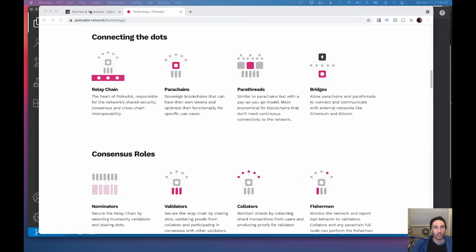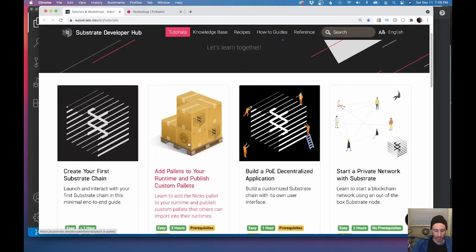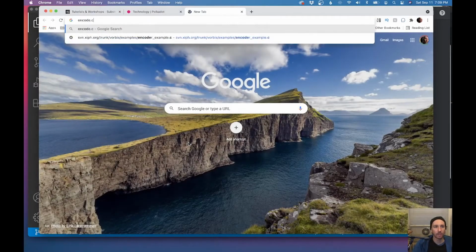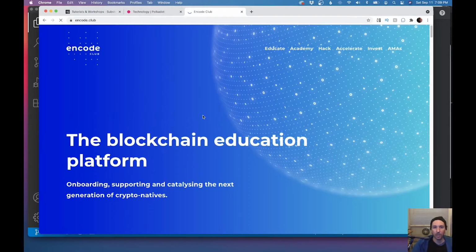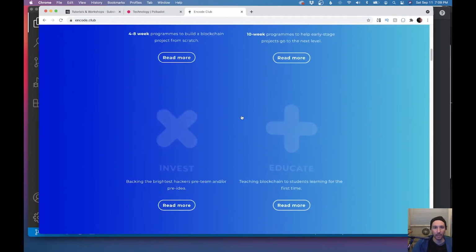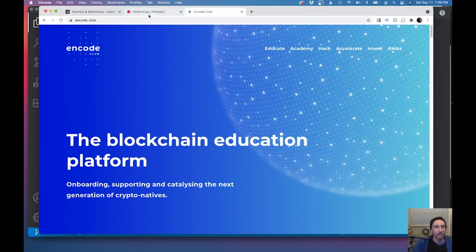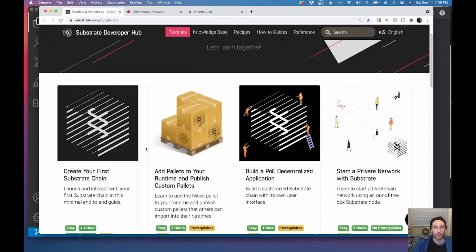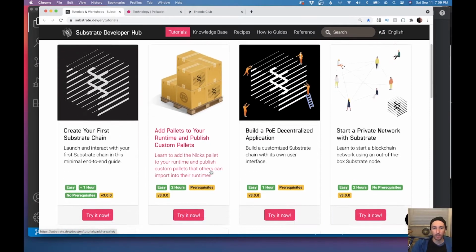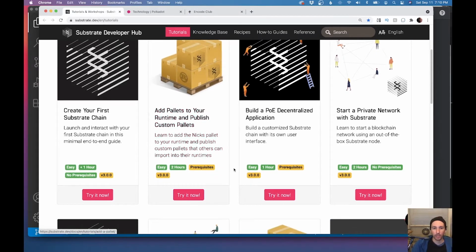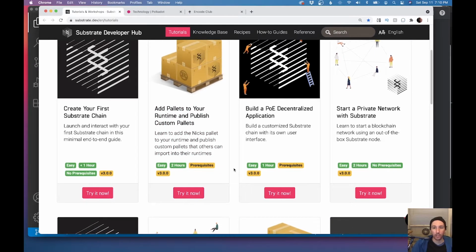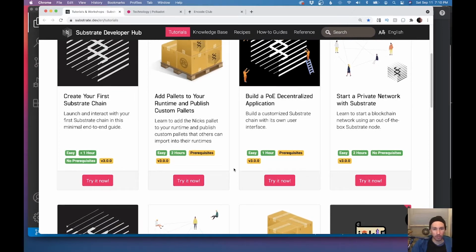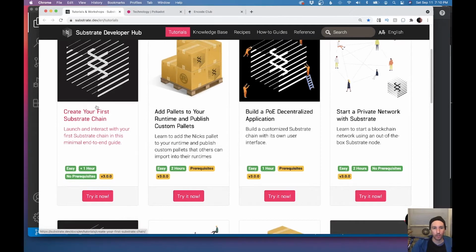Now, I've been doing these tutorials as part of this hackathon that's put on by encode.club, and they have been offering prizes to do these tutorials, very tiny, like $20 prizes. But since I don't know a whole bunch about blockchain, it's worth my time to actually do these tutorials. It'd be worth my time to do the tutorials even without the prizes. So I've done all of the top row here, created a first Substrate chain.